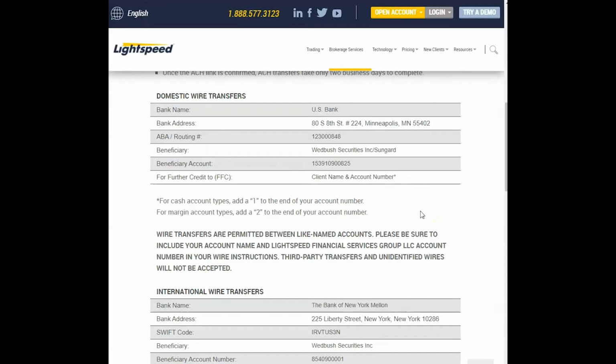Wire transfers are permitted between like-named accounts. Please be sure to include your account name and Lightspeed Financial Services Group LLC account number in your wire instructions. Third-party transfers and unidentified wires will not be accepted.